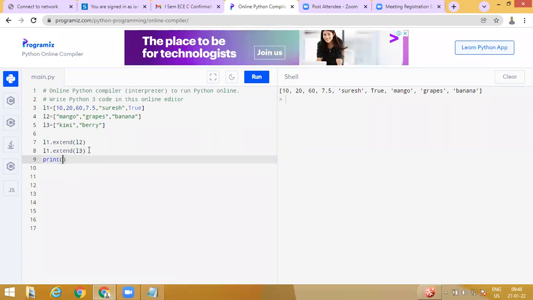Print out L3. Sorry, L1 we have to print. You can see the three lists are combined to make one list. With the help of extend, we can combine all the lists.